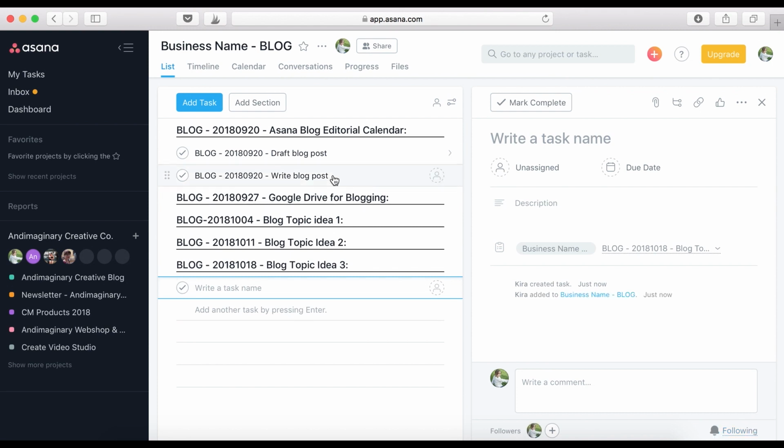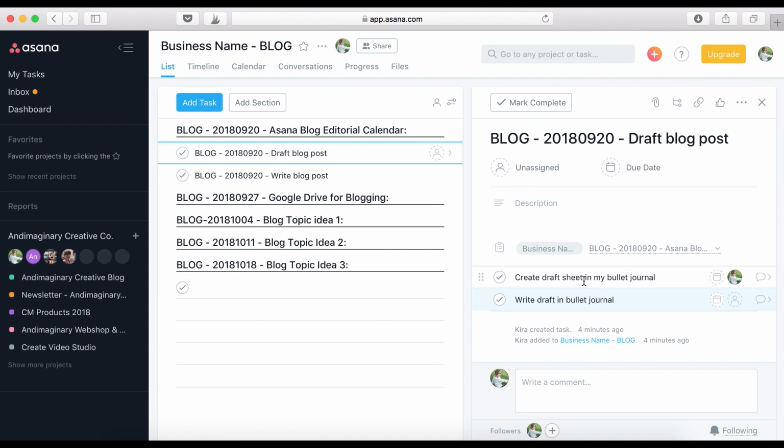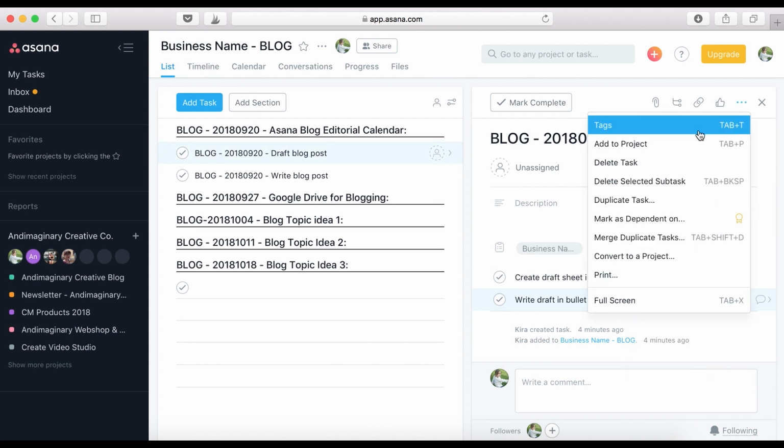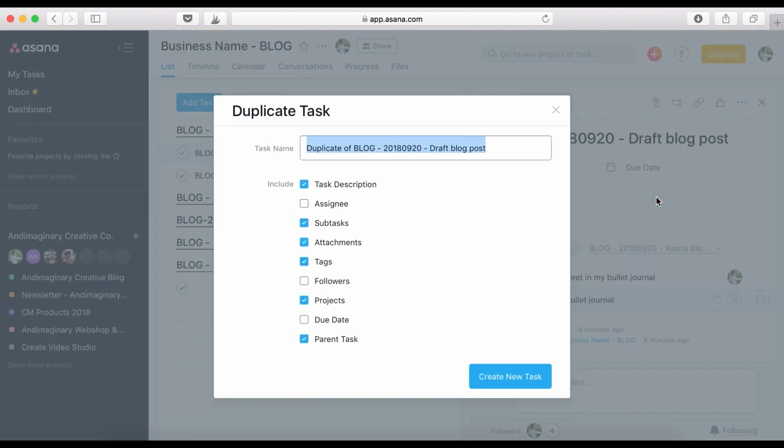So I want to copy all these tasks from the first blog to upcoming blog posts. What I do, because this already has subtasks and it can have other details like assignees, I just click on this little icon and ask to duplicate the task. Here I can rename the task, to have the right date for the next week, and I can decide what I want to keep.